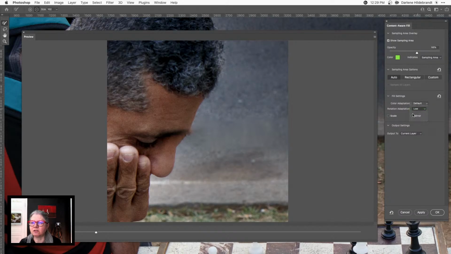Let's see. We could try mirror. No. We could try scale. I think the best, oh, that's not bad. I think the best one was honestly what it was at the beginning. Okay, so we're just going to go back to sort of the default settings. That looks pretty good. So I'm going to apply it.